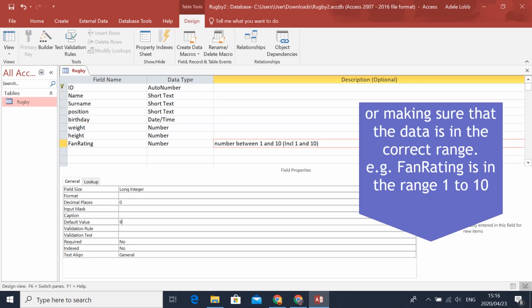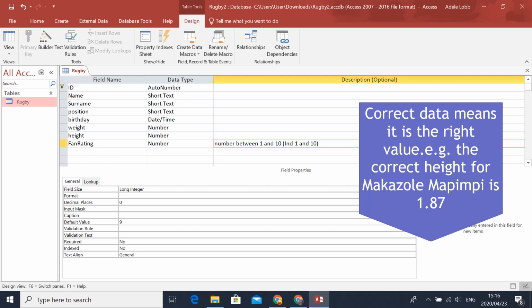Or making sure that the data is in the correct range. For example, fan rating is in the range 1 to 10.